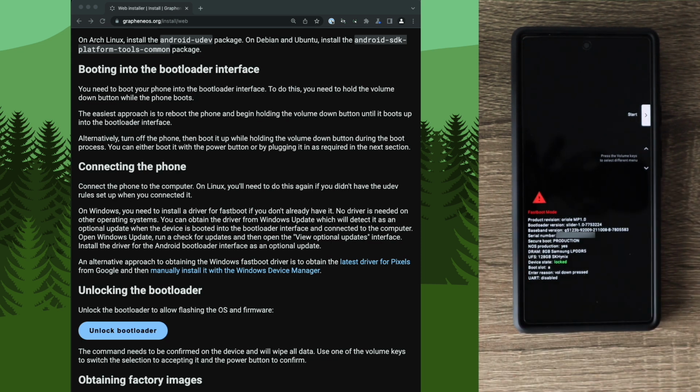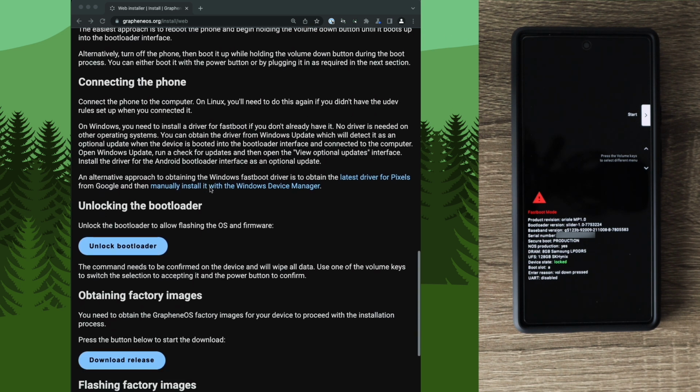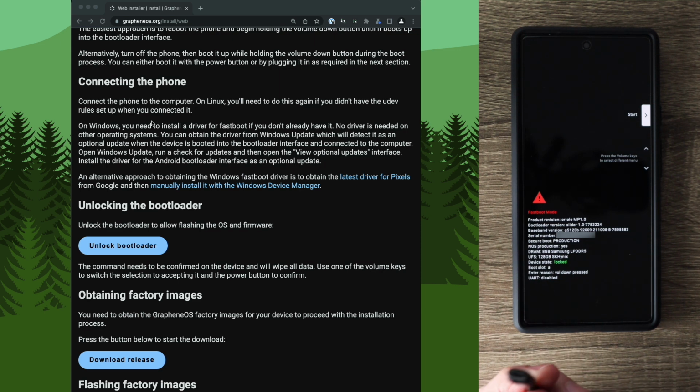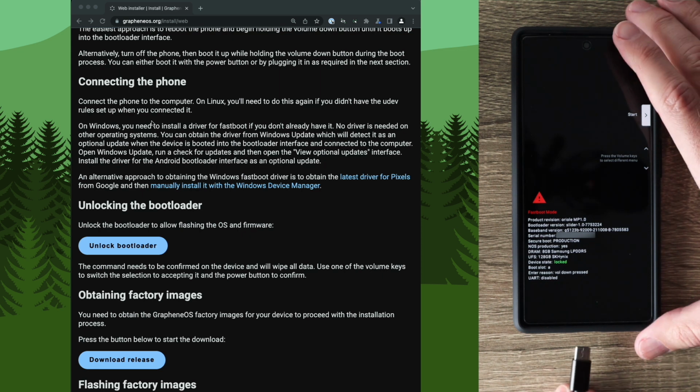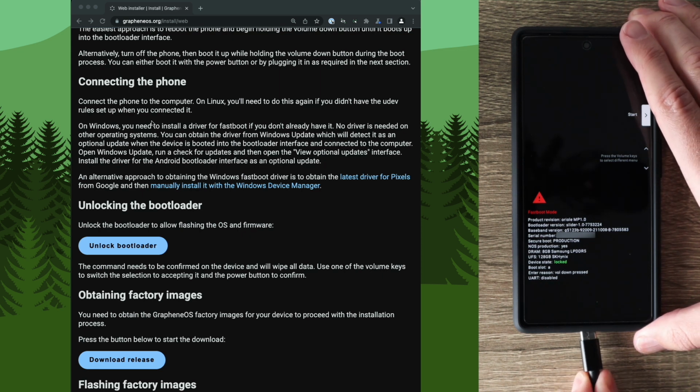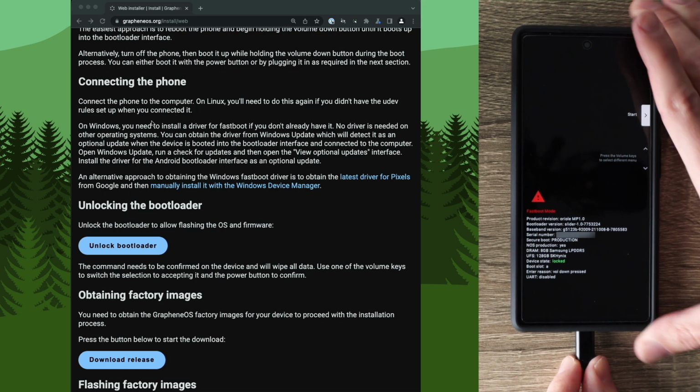Once you see this, we have successfully booted into the bootloader interface. We can now see the next step in the instructions is to connect the phone. For this, you will need a USB-C cable. You can use the one that came with your device or another one, preferably the one that came with it. I'm using a different one because it's longer. Go ahead and connect that.